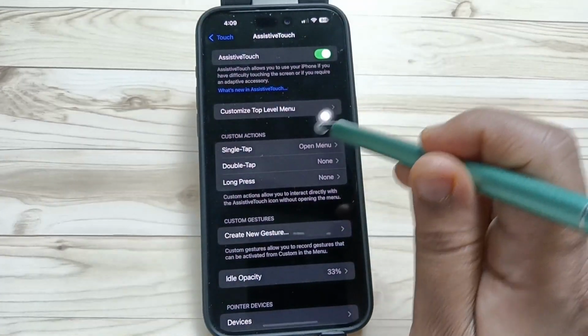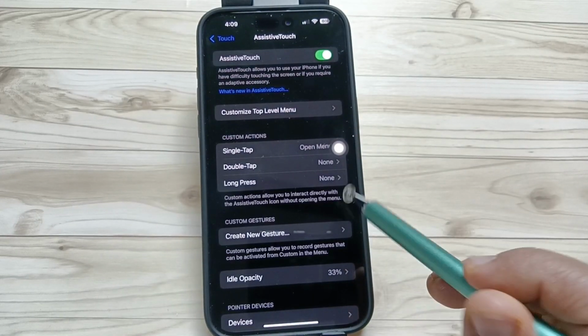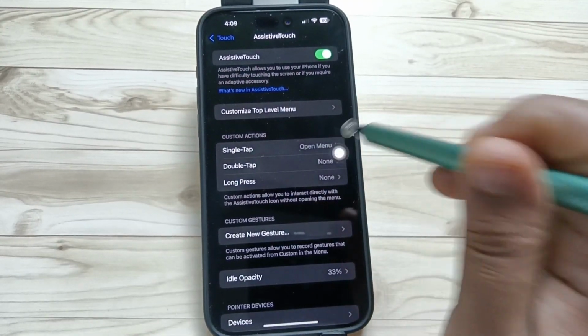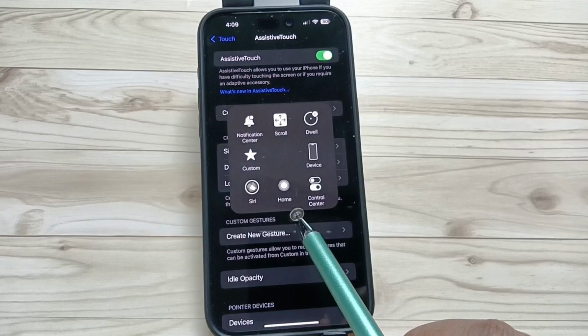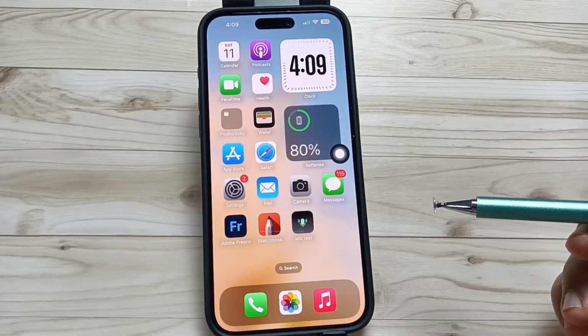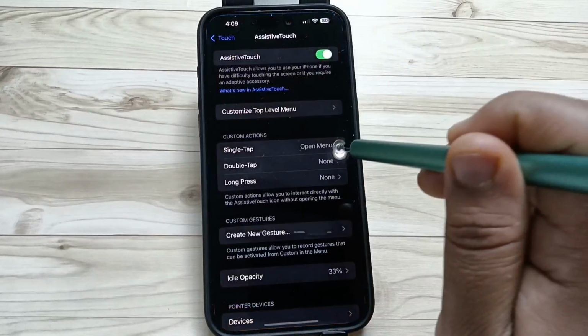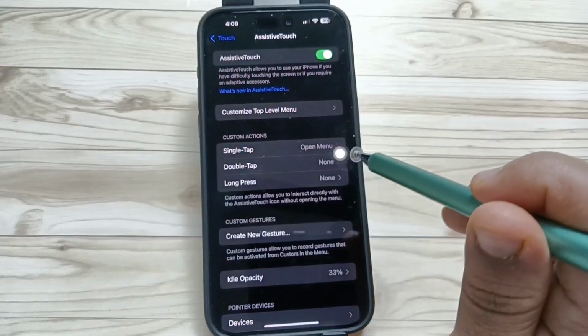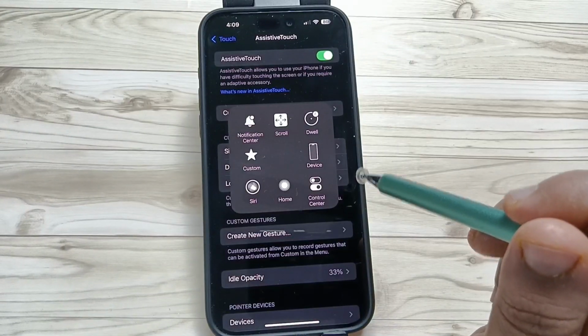Okay. Now you can see the assistive ball. You can see here assistive touch. If you tap on this one here, you can see one home button. If you tap on this home button, you can see directly go to the home page. Right? So let me show you how to remove this home button from this device.